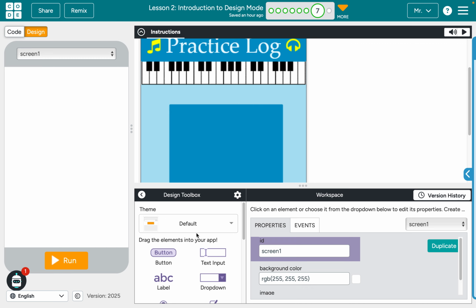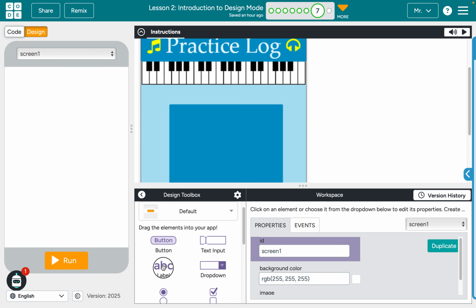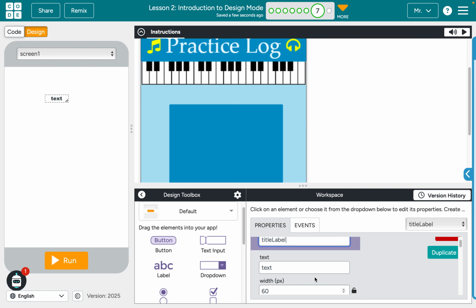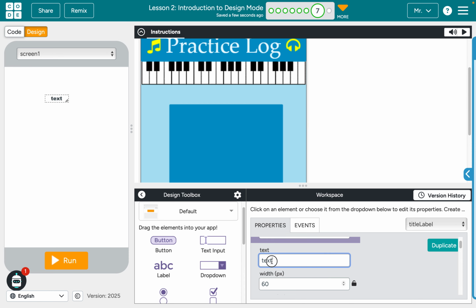All right, first, maybe we want to get a label for the top, and it doesn't look anything like that yet. But we know we can change the background color of the whole text box so we can get that dark blue. So let's type in here first, call this a title label. Give it that meaningful name. And the text it should display is practice log.